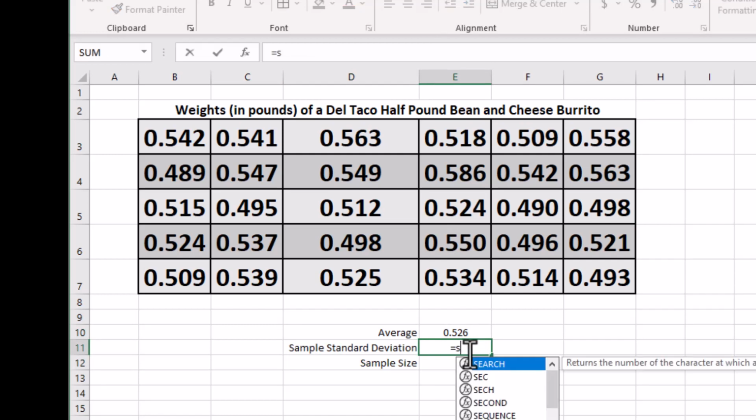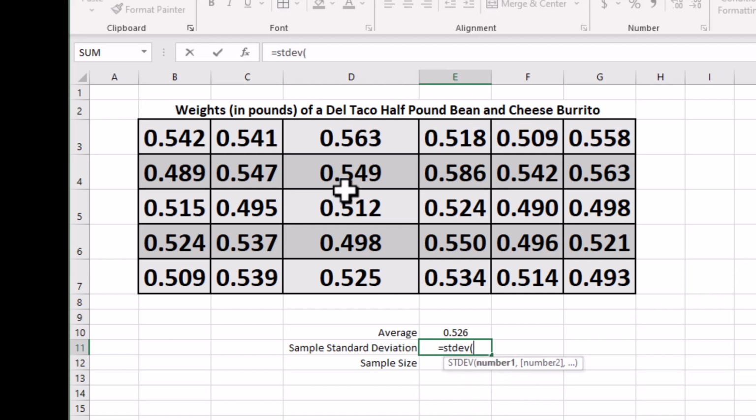STDEV is the one you want to use here. It looks like they've updated it a little bit. This is the old one, but it still works. I'm just going to use STDEV because I'm old and it's old, and that makes us both old. So we've got a plus or minus 0.025 pounds. So very, very little difference in these burritos. That means the people are making the burritos well, I guess.